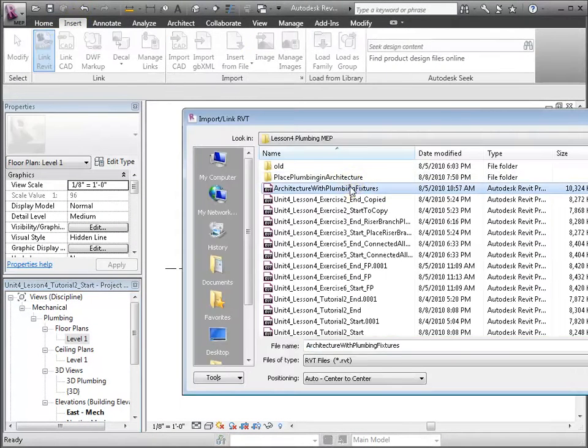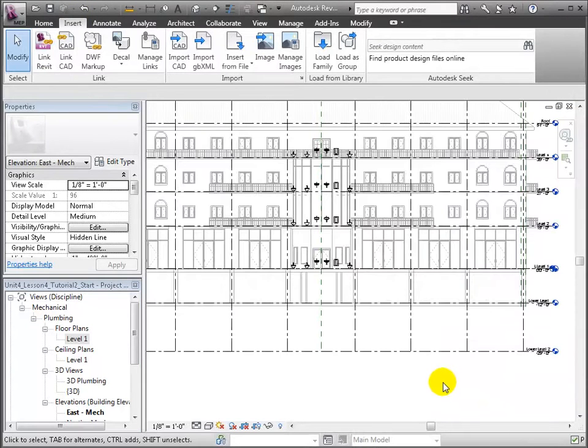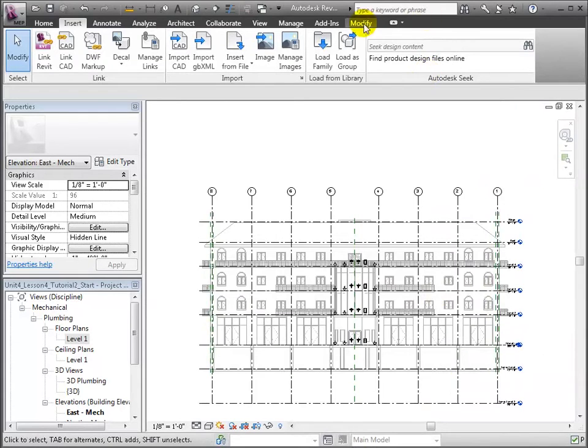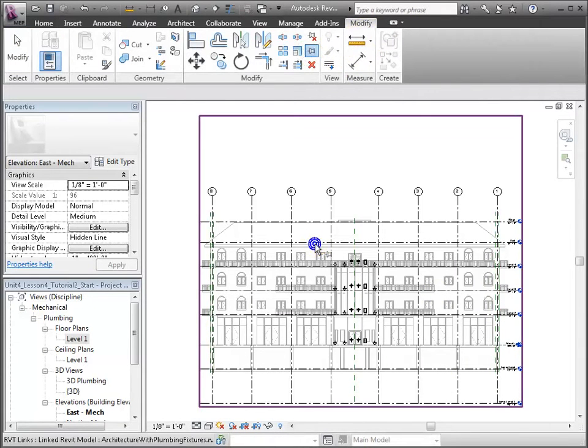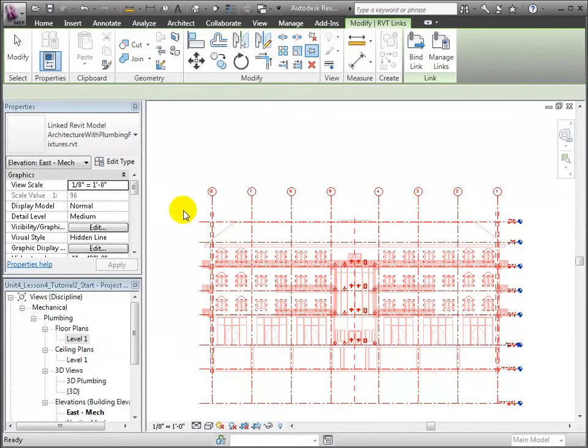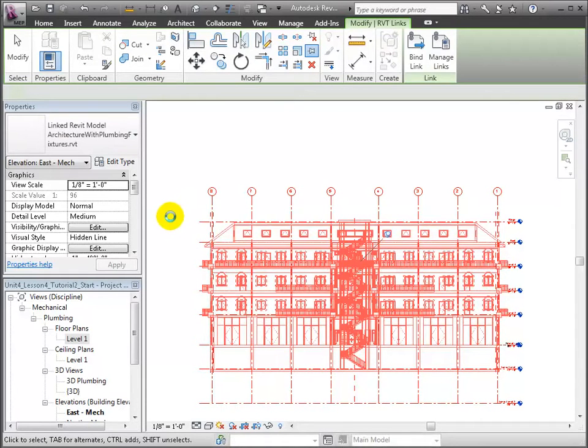Be sure to choose the origin to origin position option to make sure our project coordinates align with the linked model. The linked model appears and we can pin it down to ensure it doesn't accidentally get moved. Next, we'll copy the shared levels and grids into our host project to help us get started.